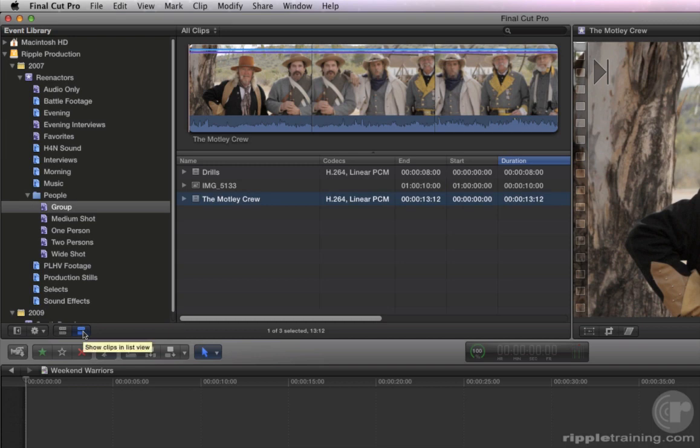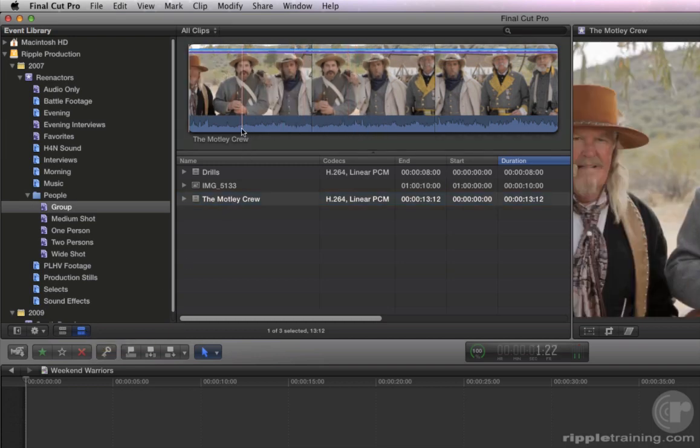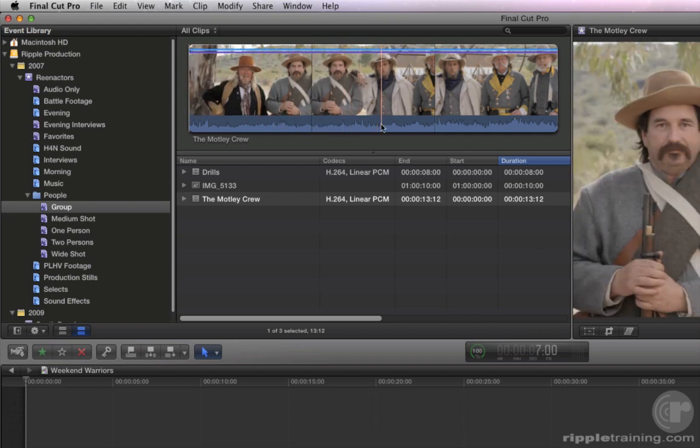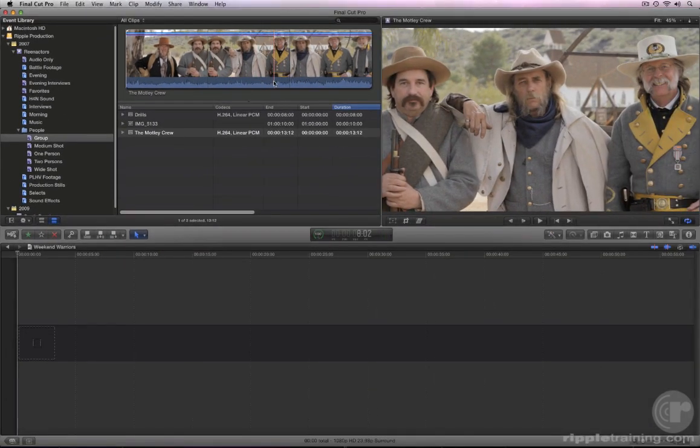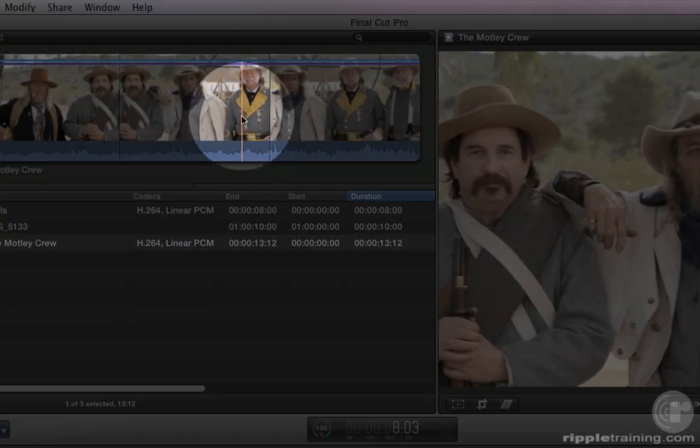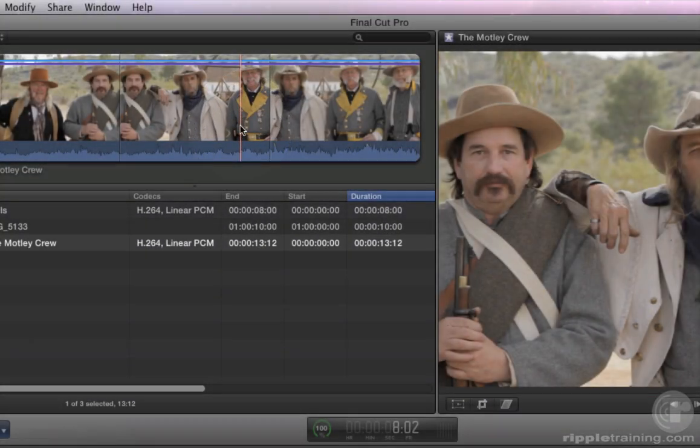Whenever you select a clip in List View, the clip's film strip appears at the top of the event browser. Placing your mouse pointer inside the film strip, you can skim through your video looking for content you might want to use in your project. As you skim, the video appears in the viewer to the right. The skimmer is visually represented by the thin vertical red line under your mouse pointer. There's also a thin vertical white line called the playhead, and it's often used as an alternate clip reference point.